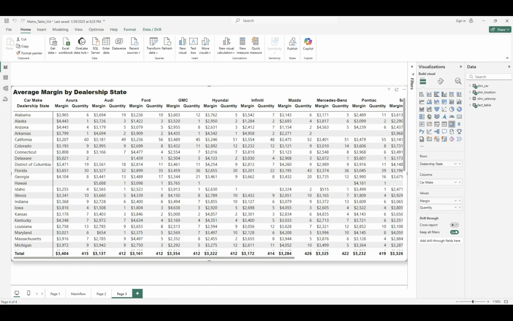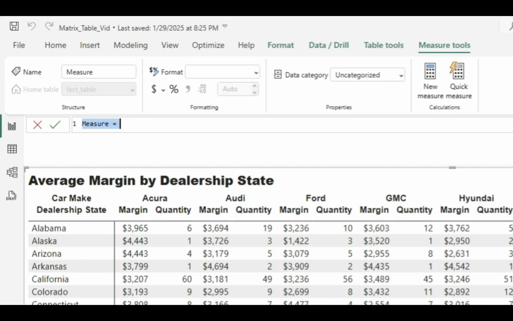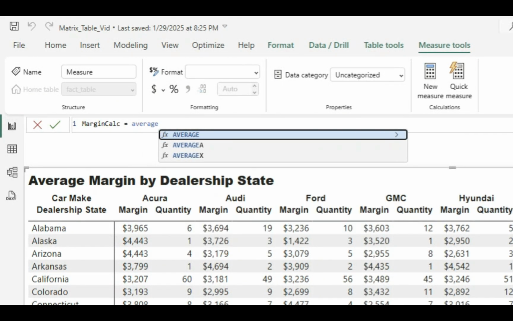Now going back to our matrix table, we have the dealership state as the rows, the car make as the columns, and the average margin for the values alongside the quantity sold at each location. For the first measure, you want to take the calculation of the value within the table you want to analyze and highlight. So for this, we'll take the average margin and label it MarginCalc. This measure is what your second measure will be referencing.